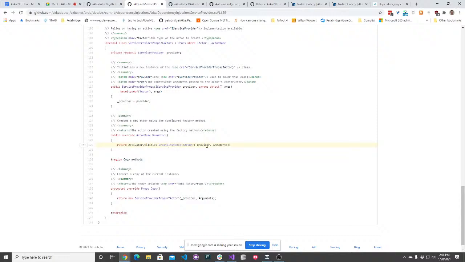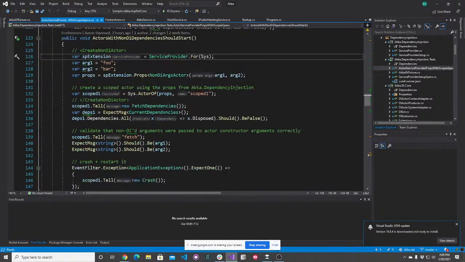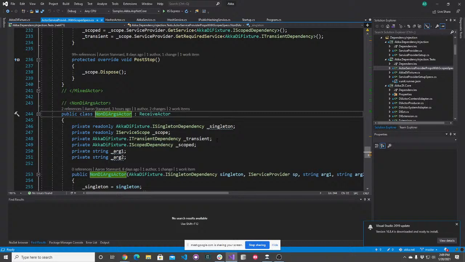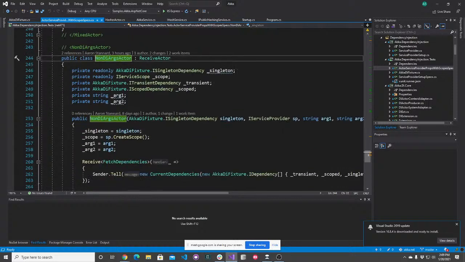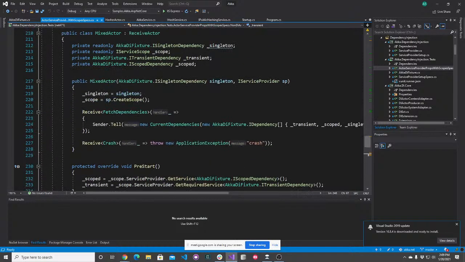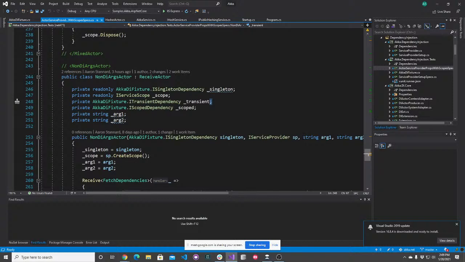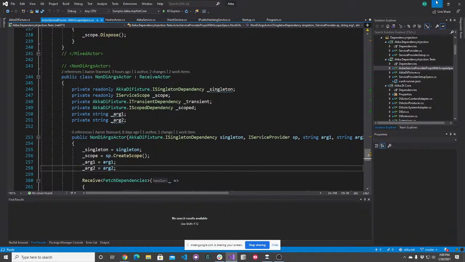But it looks to me, if I take a look at my example I brought up earlier, this non-DI args actor, the way this works is it's going to match the arguments positionally. It's not going to look at the name of the value being passed in versus the name up there. It's going to say the first string goes in the first string argument, the second string goes in the second string argument. That appears to be the way it's done inside the ActivatorUtilities class.